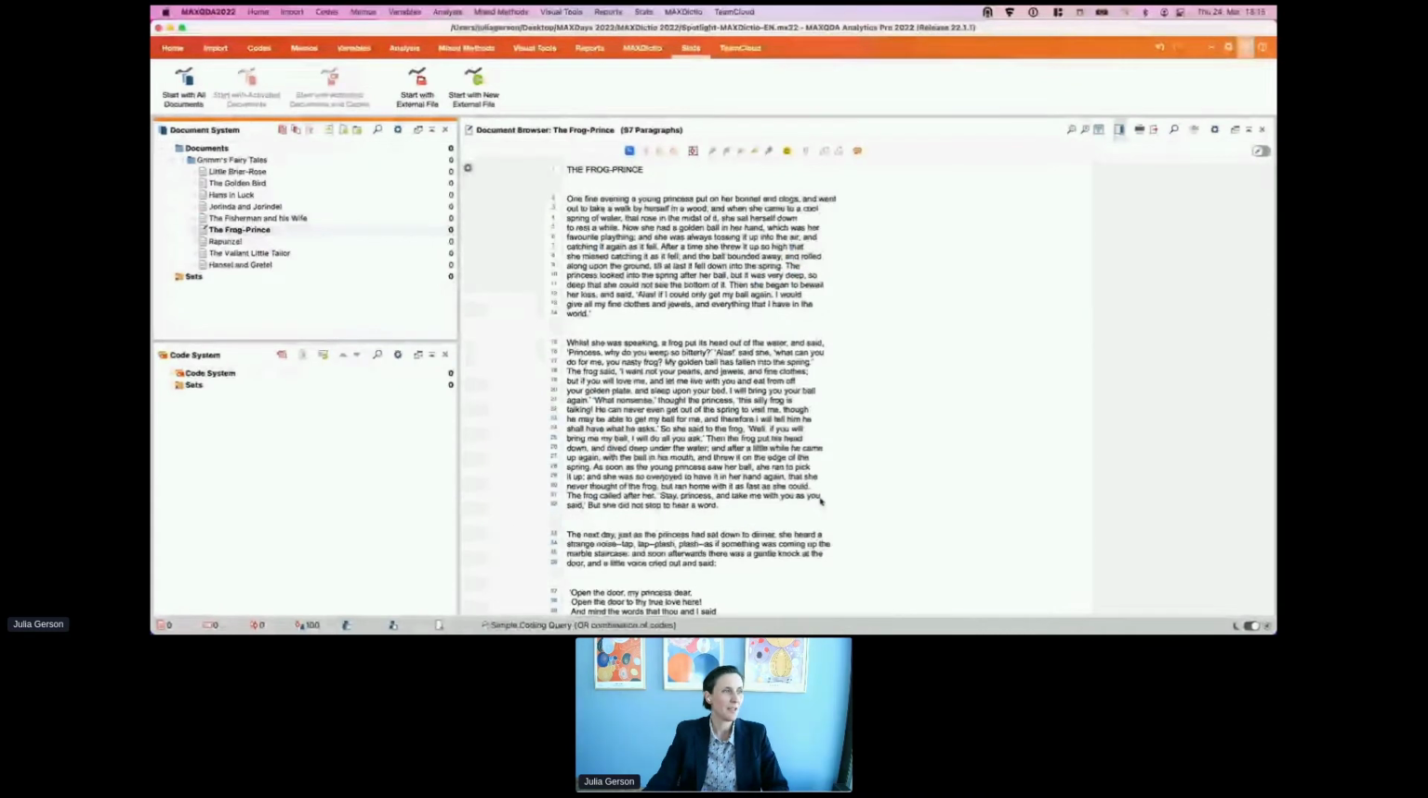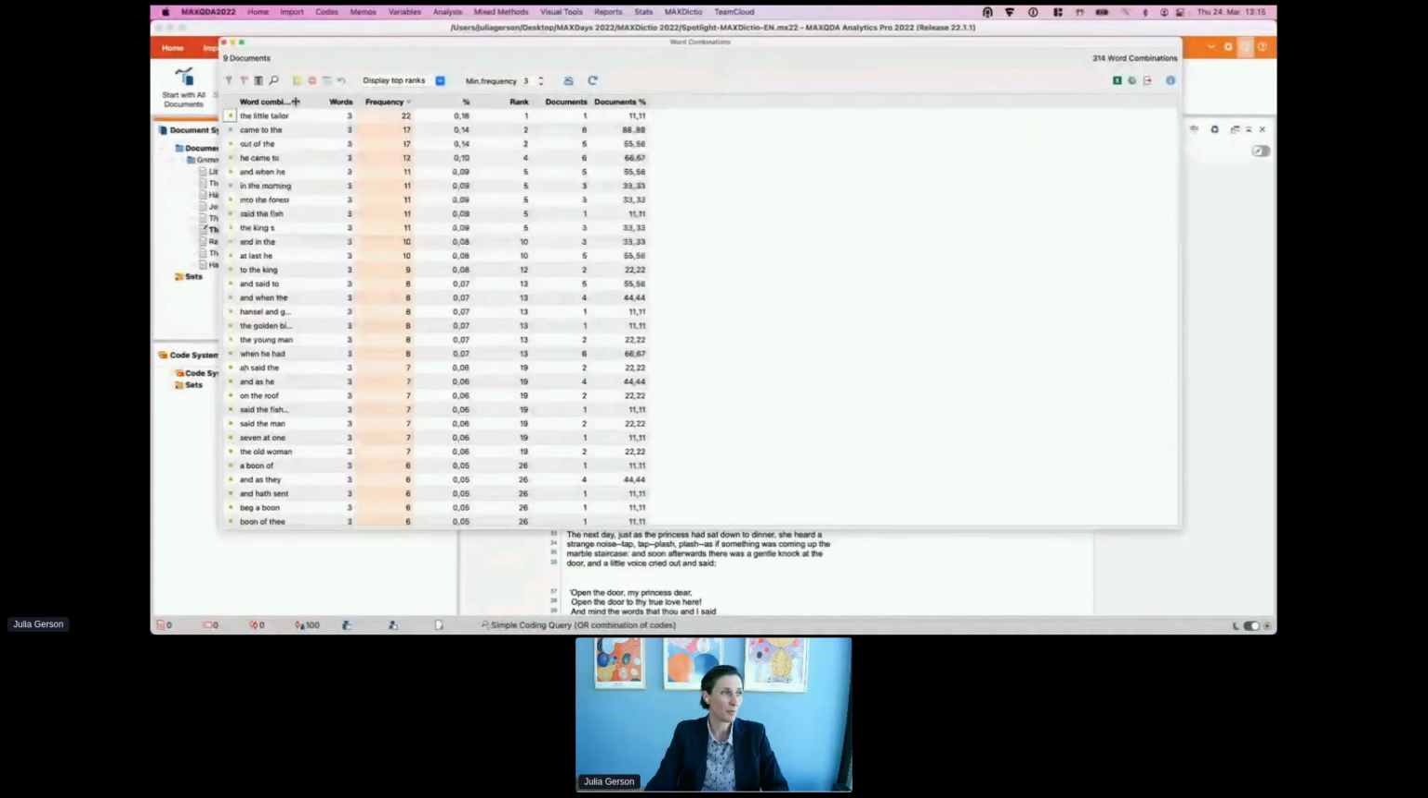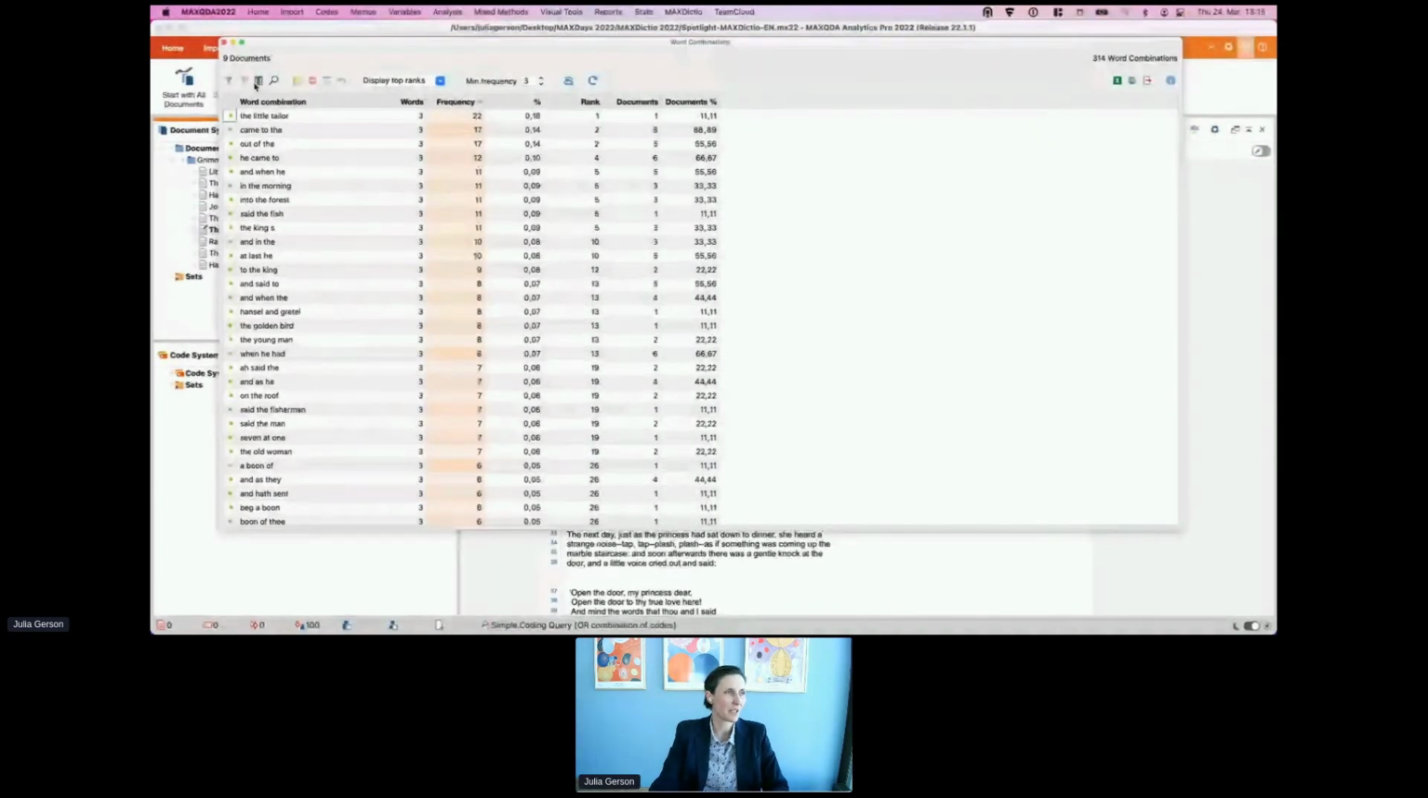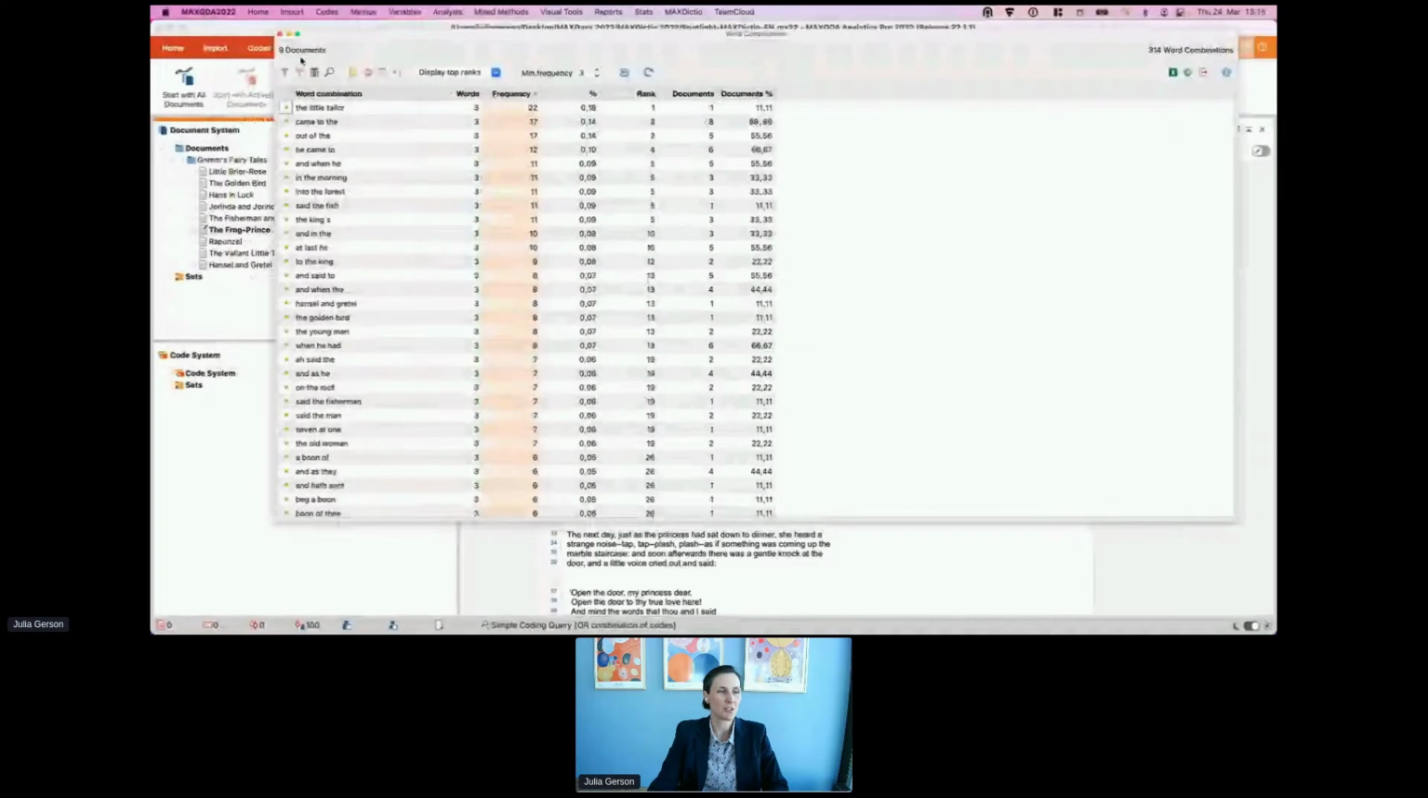Again, a results table opens up. It looks very similar. You can see there's a lot of very similar options. But now instead of just one word, I have the word combination. So I have the little tailor is the most frequent word combination of 3 words in all of the data. In the morning, into the forest, said the fish.